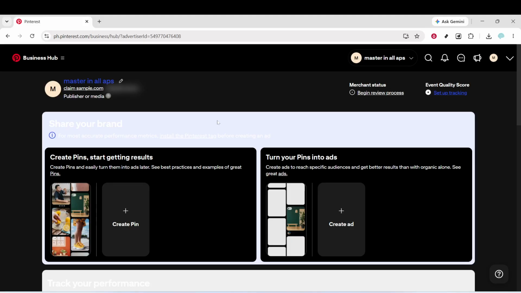Start by opening Pinterest in your browser. Now, make sure you're on a business account, not a personal one. If you haven't switched yet, it's quick and free to convert from the settings menu. You need a business account to unlock any of these features.